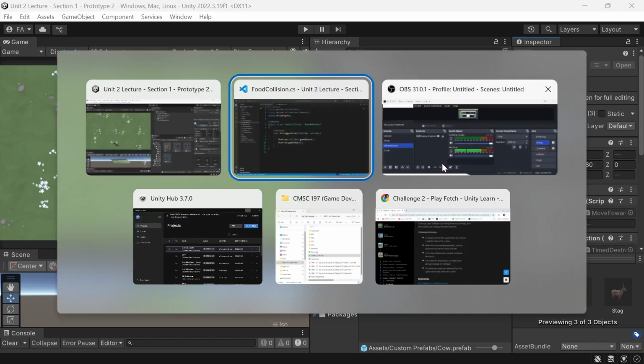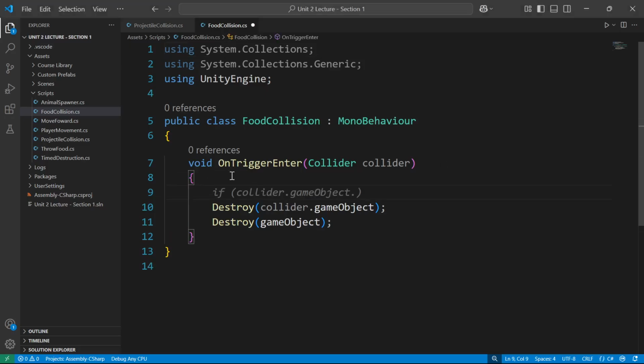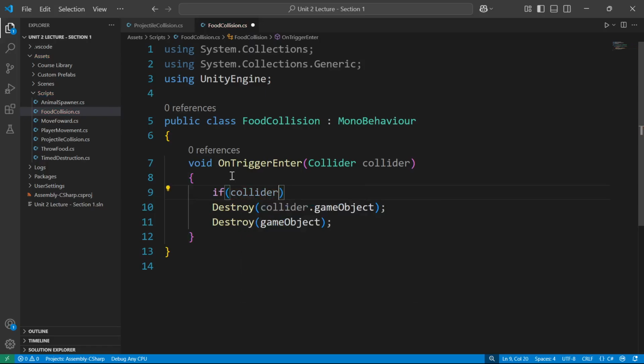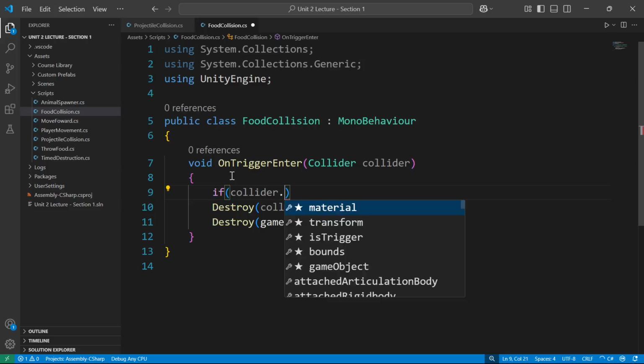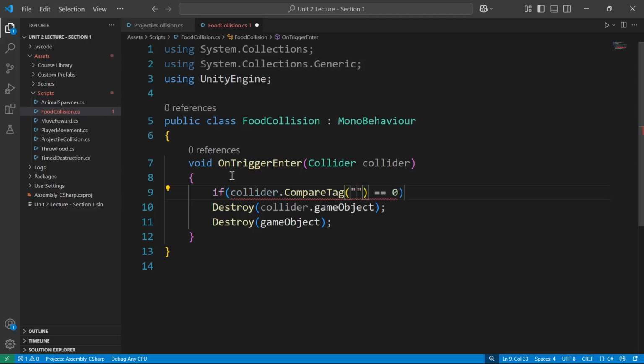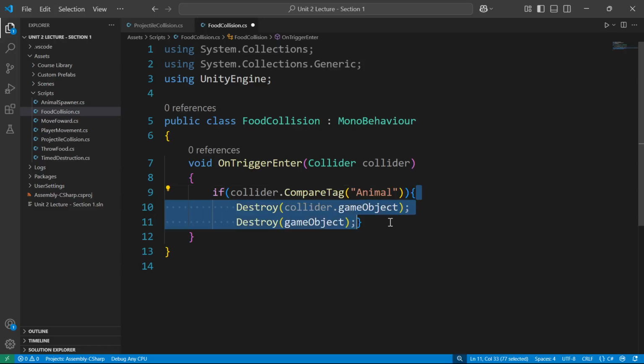And then in the collision detection, we could have an if statement here. So if we could say collider, so if the collider that we bumped with, or the trigger that we bumped with, dot CompareTag. So if the tag is animal, then we destroy, right? But if it's not an animal, we don't destroy, for example.